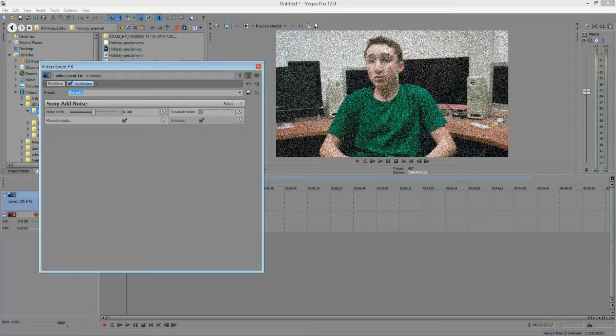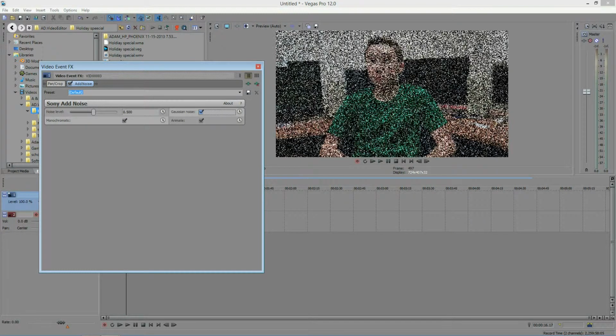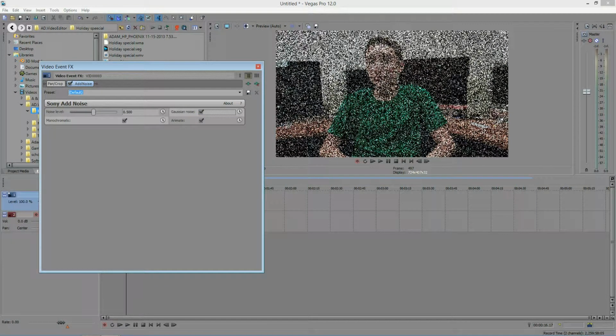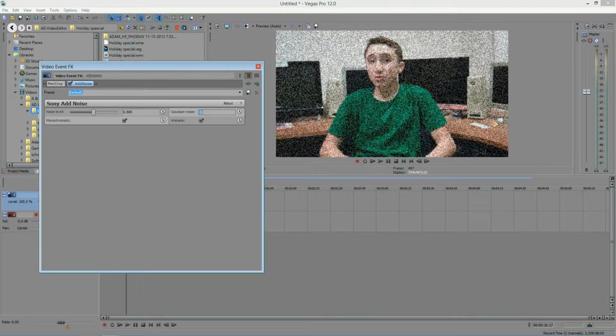And next is Gaussian noise. And Gaussian noise does a pretty cool thing. It sort of makes the noise that you have a lot thicker. So you see here, without it selected, it's very thin and you can actually pretty clearly see the image. But if I select it, it makes it a lot more, not blurry, but it just makes the noise thicker, sort of hiding the picture a little bit more. But for right now, I'm going to keep Gaussian noise off, as it had it as default.